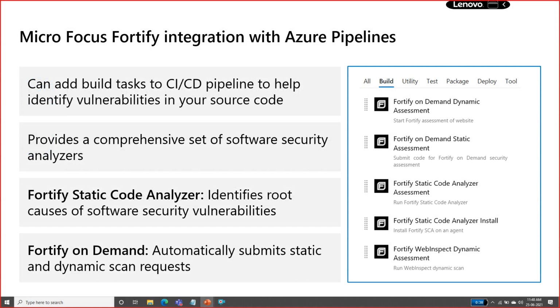Other than WhiteSource Bolt, there are multiple other tools which you can implement. In this module we have a lab for WhiteSource Bolt, but there are other tools available in DevOps which you can implement in your application. There is something called Micro Focus Fortify, that you can integrate with your DevOps pipeline during the build phase. You can integrate it into your CI/CD pipeline to check your vulnerabilities.